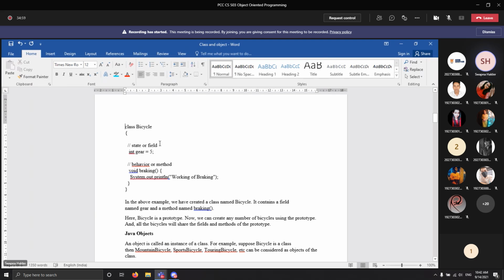At first, we are just defining a variable, because state will be defined by the field. So here we are declaring a variable named gear. Its data type is integer and its value we are declaring here as 5. And after that, we are defining one behavior of that bicycle. That behavior is braking, so we are creating one method.